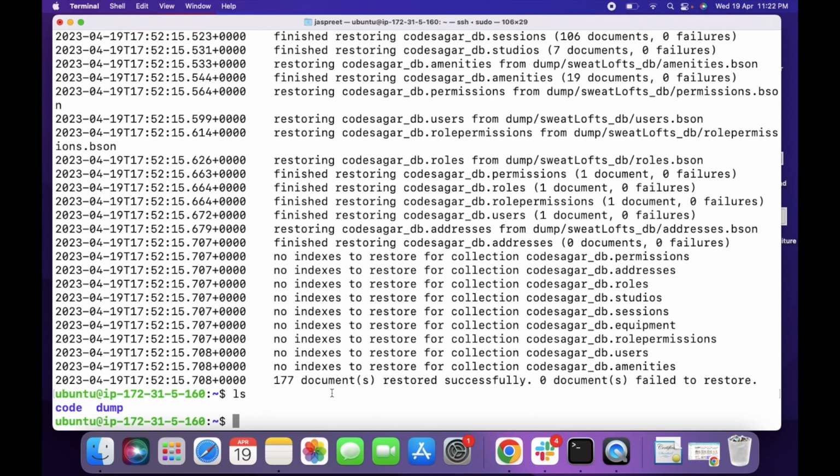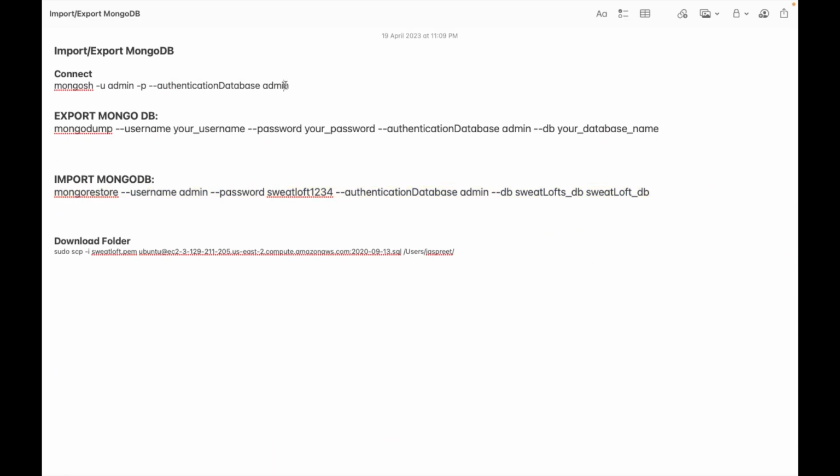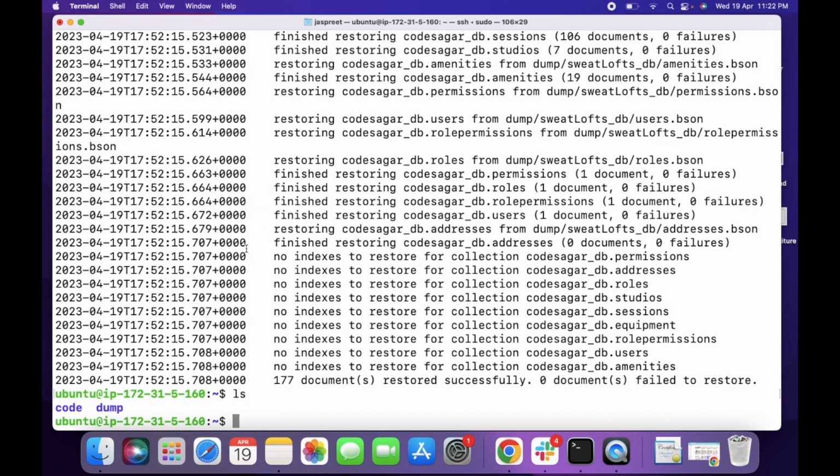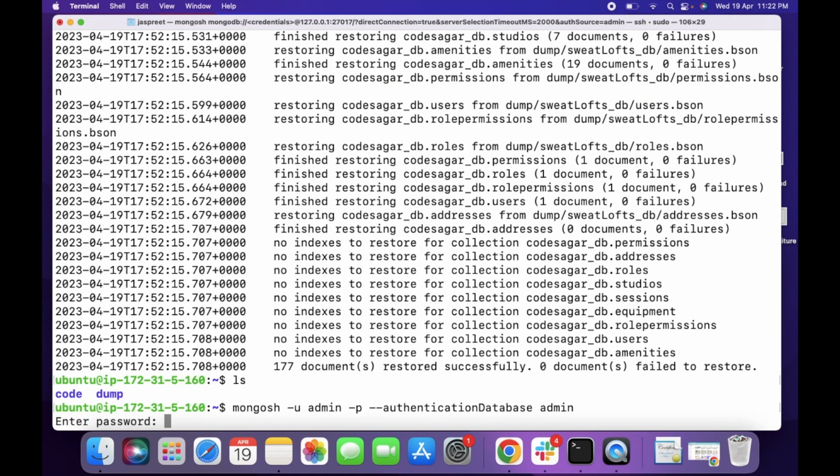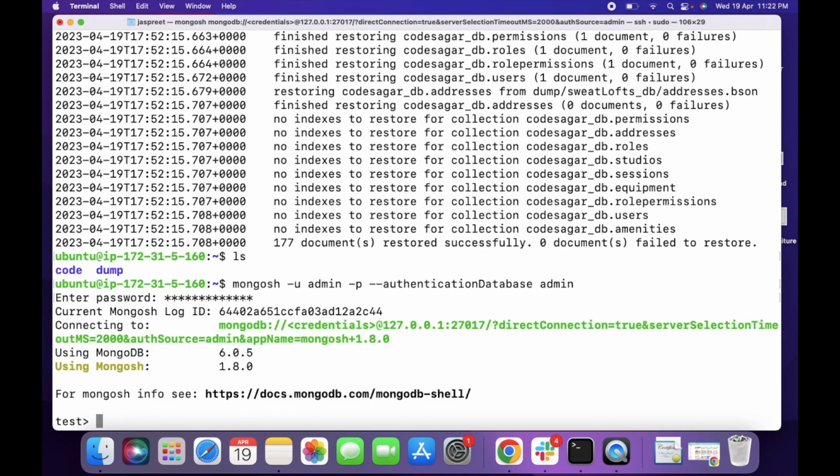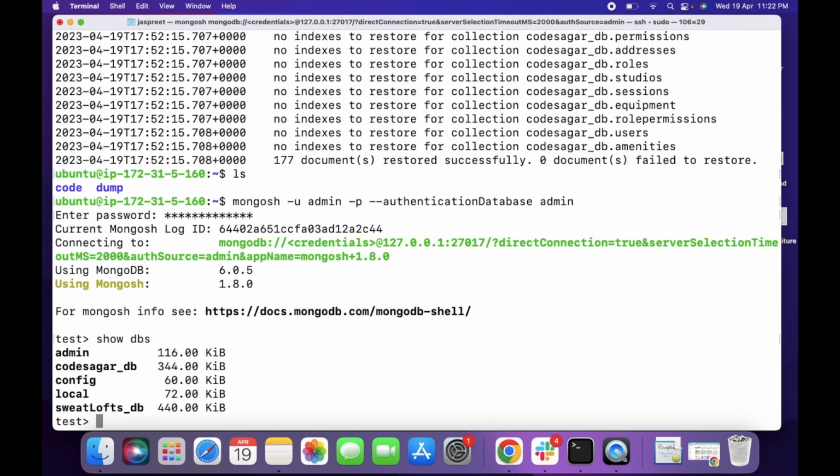You can check. Let's connect to the MongoDB. Show dbs. So you can see codesaga_db is imported. So in this way, you can export and import the MongoDB database.